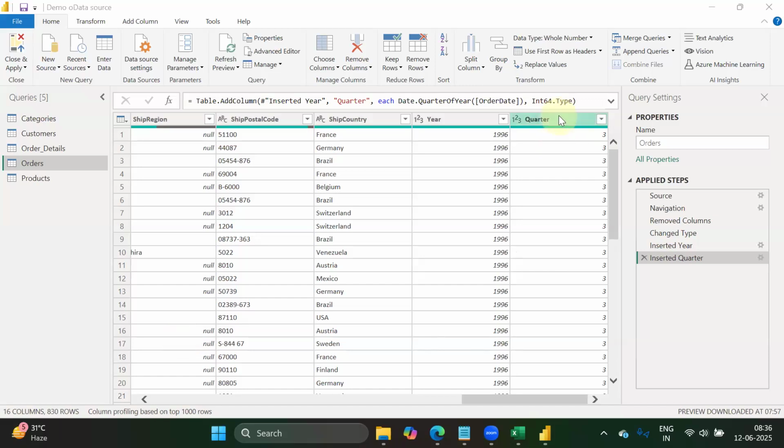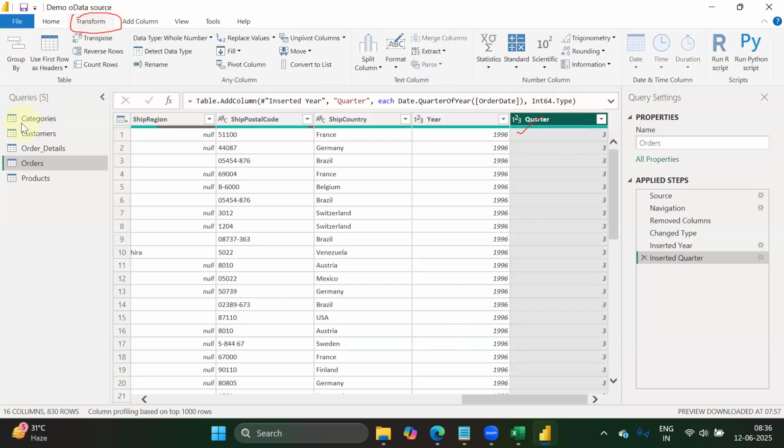For that, I want to do the transformation in the existing column. I don't need another column, right? In the existing one, I want to add Q as a prefix. So I selected this column, then I go to the transform ribbon. Whenever you want to do any transformation in an existing column, you go to the transform ribbon. If you need a new column, then you go to add column. In this case, I go to transform, and then I see there is an option called format.